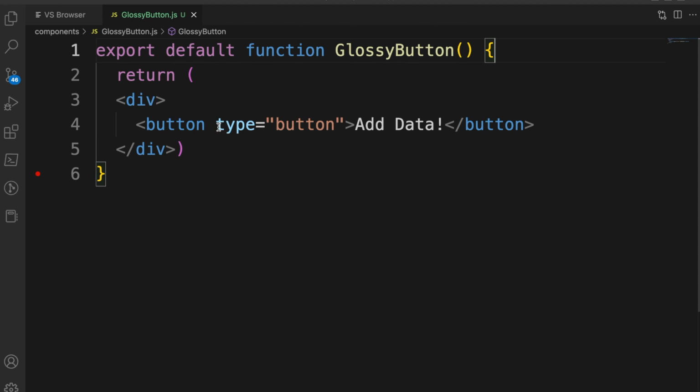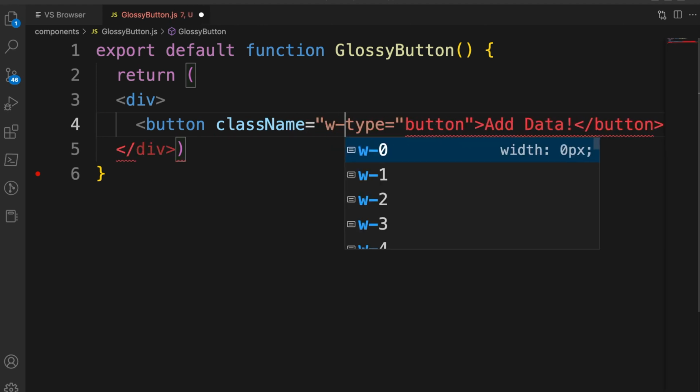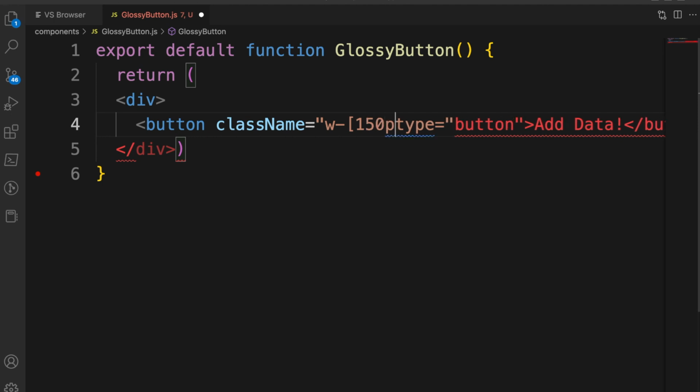So for that I would just use class name, and then I am using width 150 pixel. So this is Tailwind CSS Just-in-Time mode, where you can create custom classes. Sometimes you have a very specific requirement for width and height, a background. At that time you should use Just-in-Time, very specific CSS for your component.